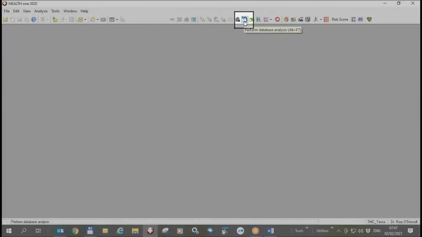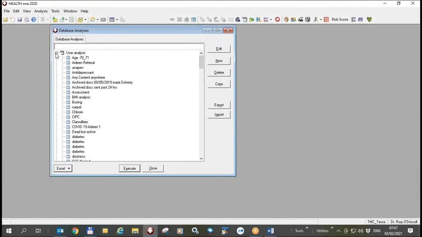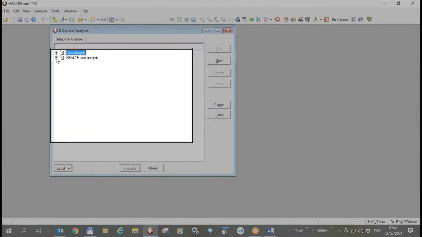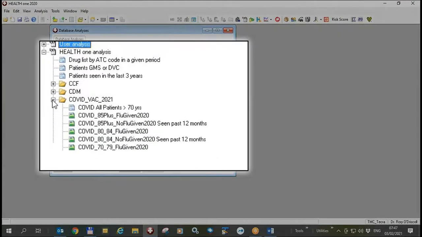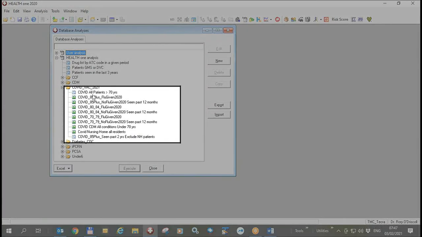Now when I click on this button here, perform database analysis, and if I just collapse that and have a look at the Health One analysis, you will see that there's a whole pile of analyses in here under COVID Vac 2021. COVID all patients greater than 70, I did this as a basic one. COVID 85 flu given, 85 no flu given, etc. 80 to 84, 70 to 79.